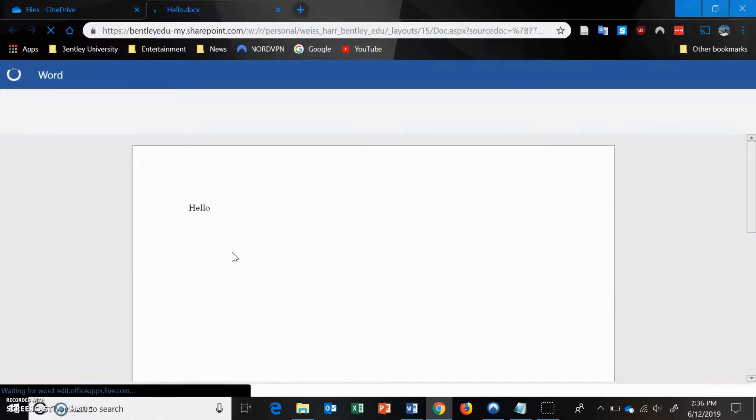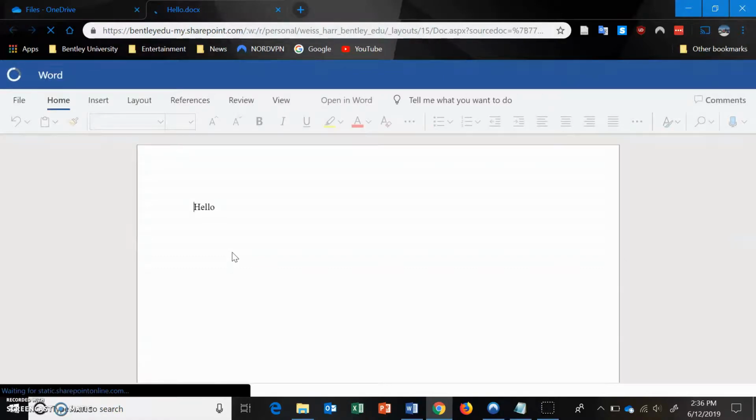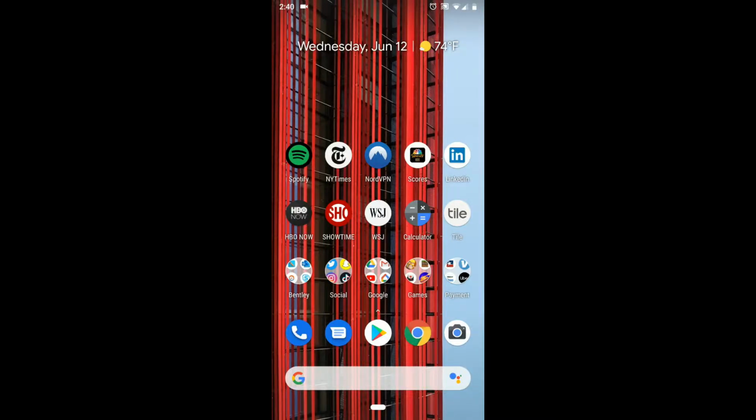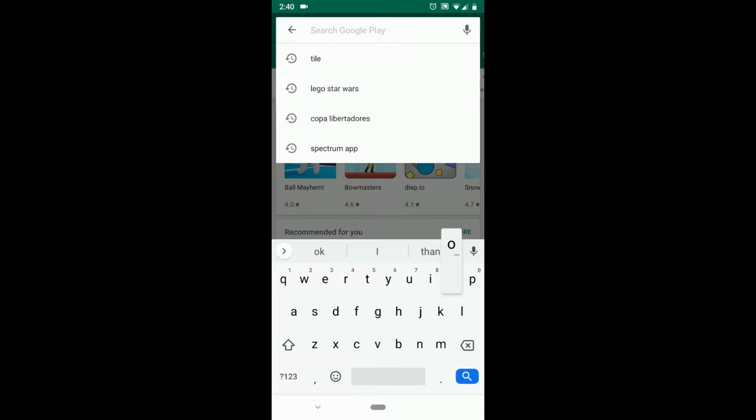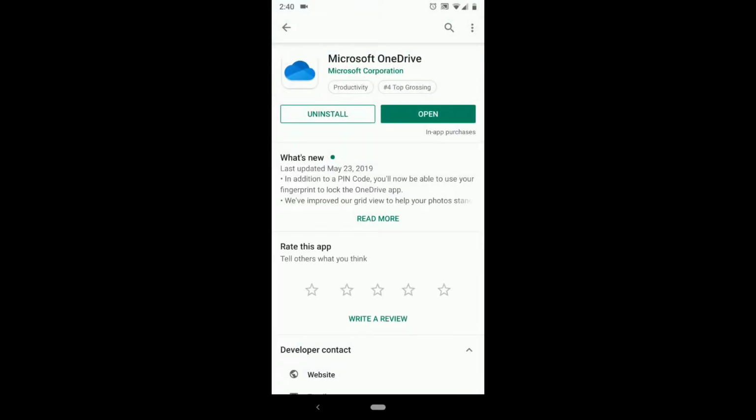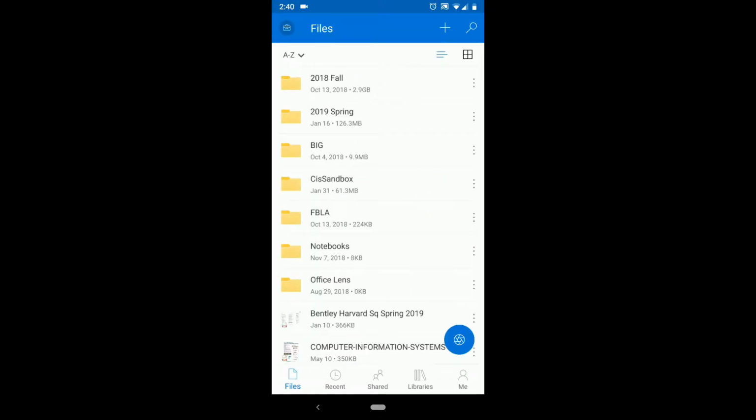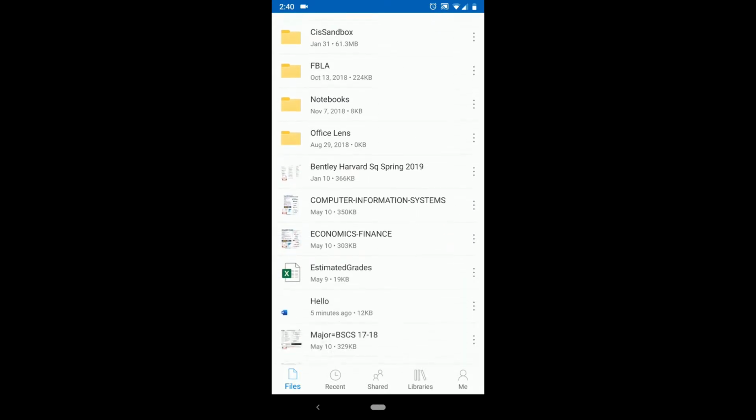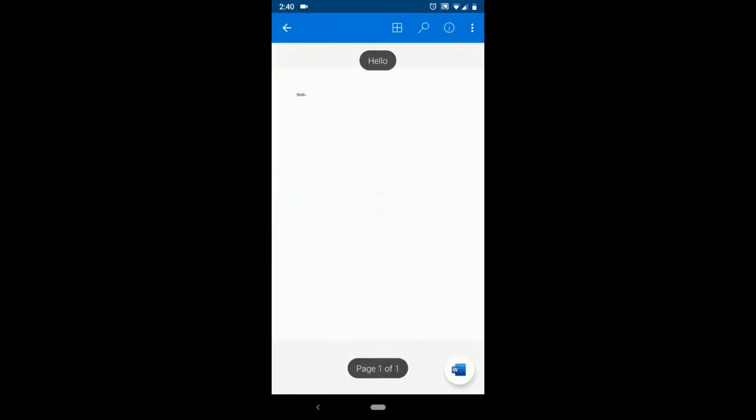You can also access this document on your phone if you have the OneDrive app installed. So all you have to do is launch your App Store, Play Store, and yes, I know this is an Android, it is what it is, but it's the same idea. You just type in OneDrive and you'd hit install. Mine's already installed, so I don't have to redo that. You'd sign in with your Bentley EDU and type in your password, but mine's already set up. So basically, this is identical to the directory on the computer and the one online, and we have our hello document right here.